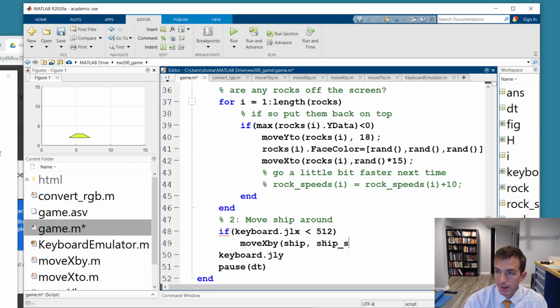We say ship speed, so that's in units per second. I need to multiply by something with the units of seconds. What do I have in here that tells me how many seconds have elapsed between ship movements? DT. DT, perfect.